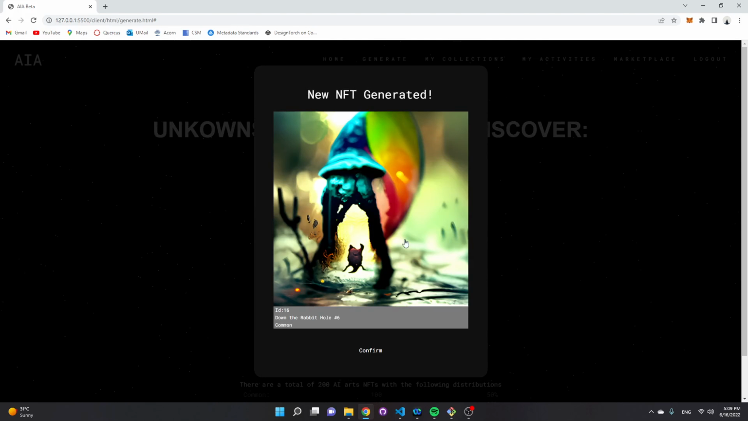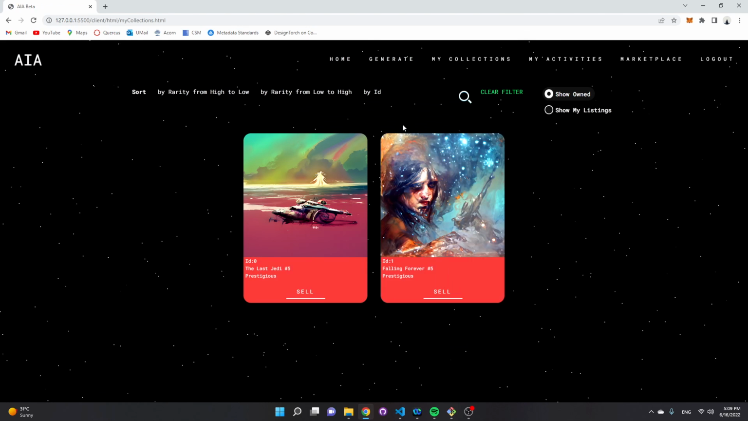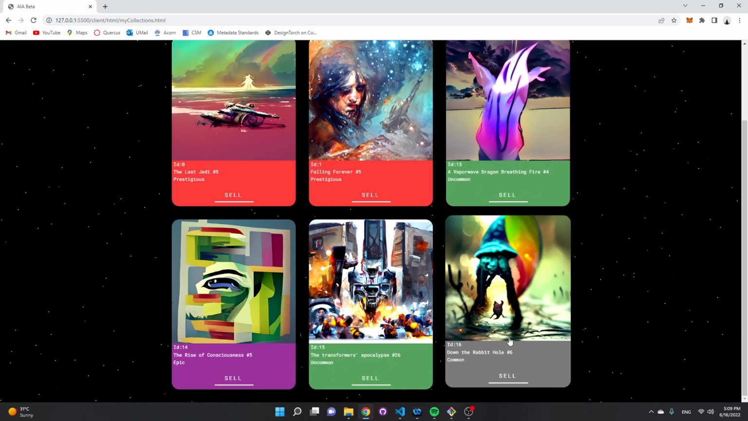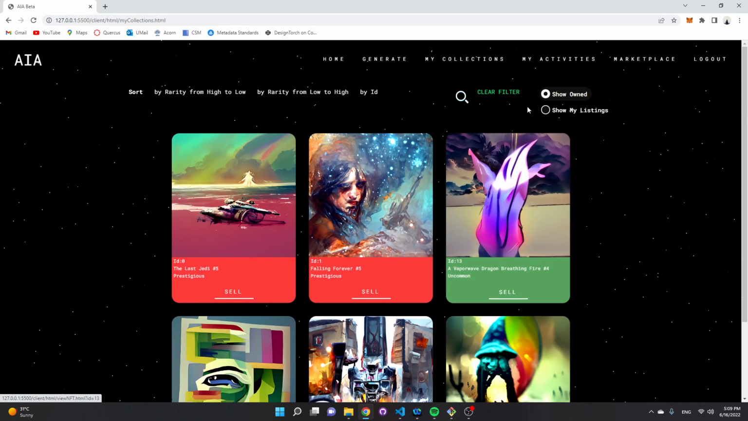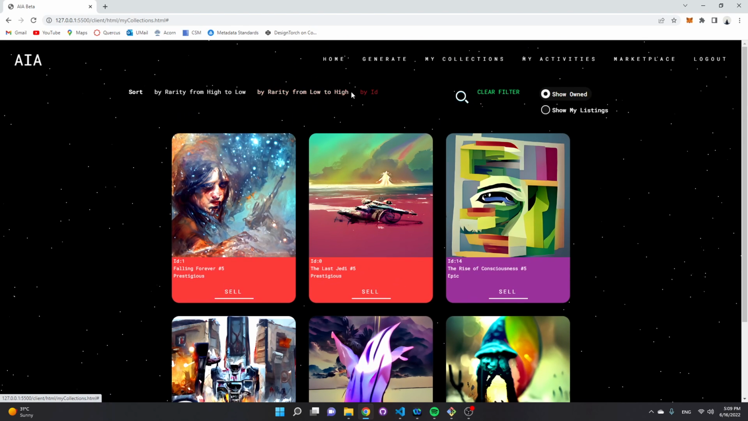There we go, we got our new NFT generated. It's called Down the Rabbit Hole and the rarity is common. You can hit confirm and then we can go to My Collections to see the NFT we just generated, along with other NFTs we generated previously. We can also sort it based on the rarity. You can also sort it by the ID.